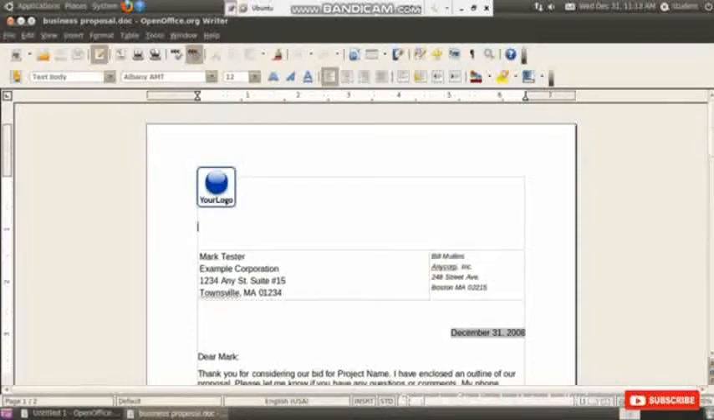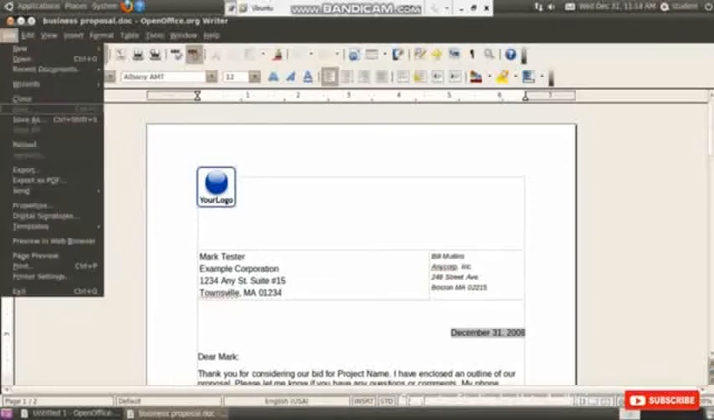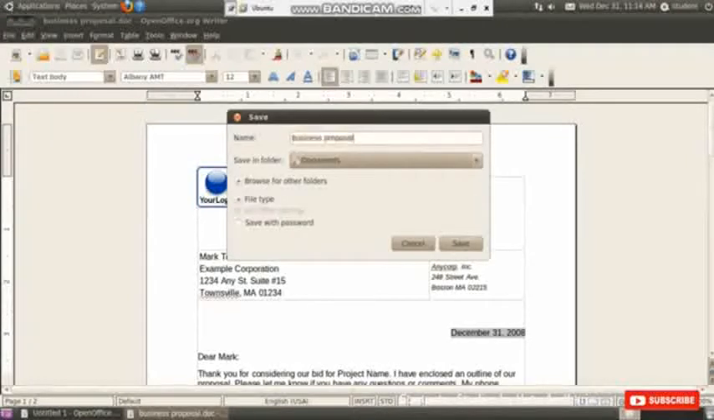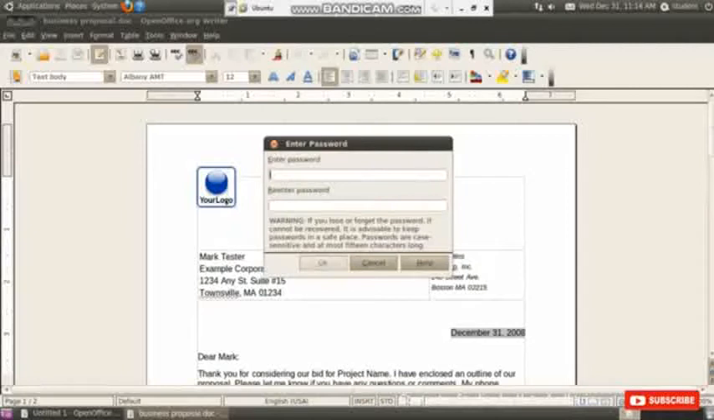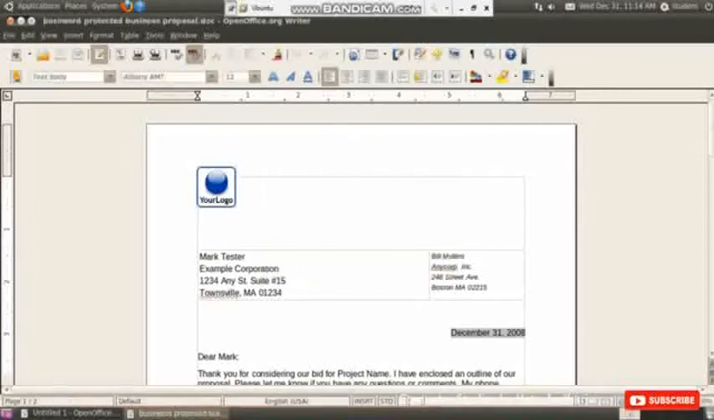Now, the last thing in saving I have to teach you is saving the file with a password. So, I save the third copy of this file. I give the name password protected business proposal. To give a password, you have to click on save with password here and then click on the save button. Here it will ask you to enter the password. So, I enter the password, re-enter the password and OK. So, now the file is saved.